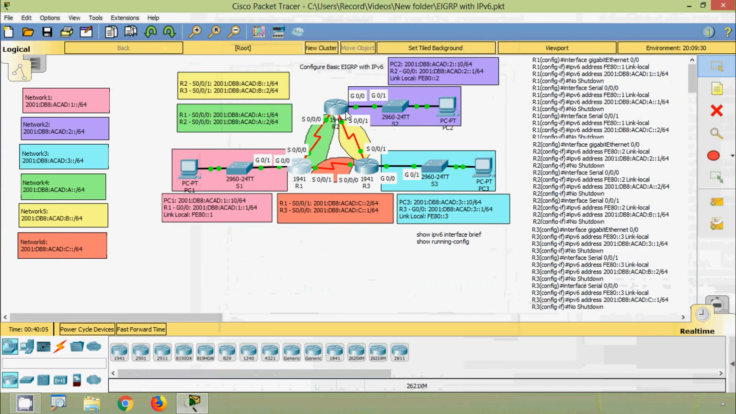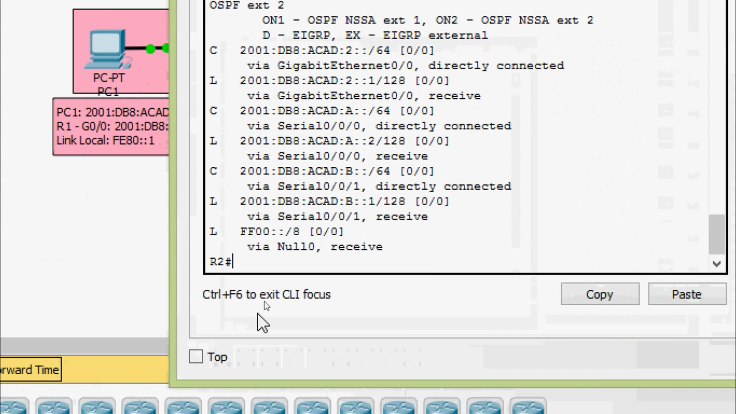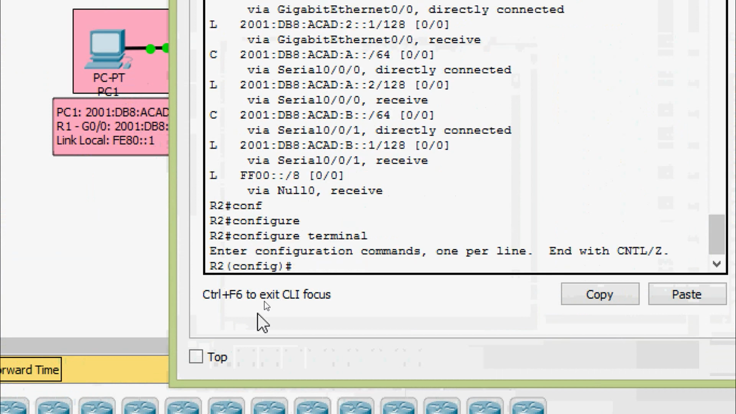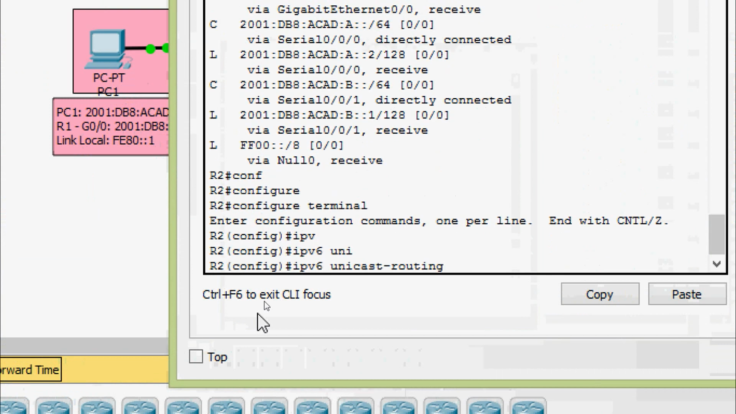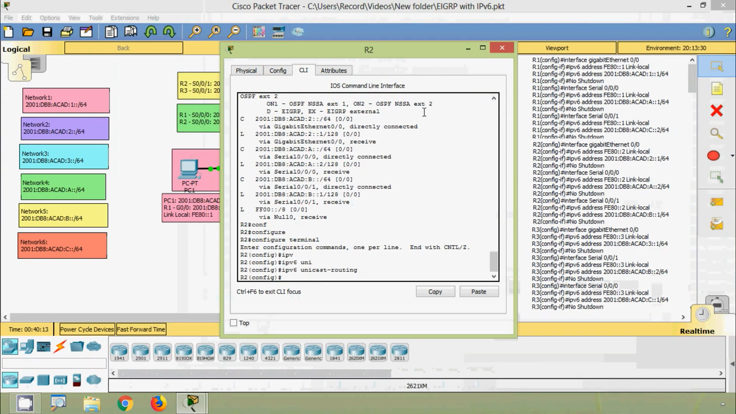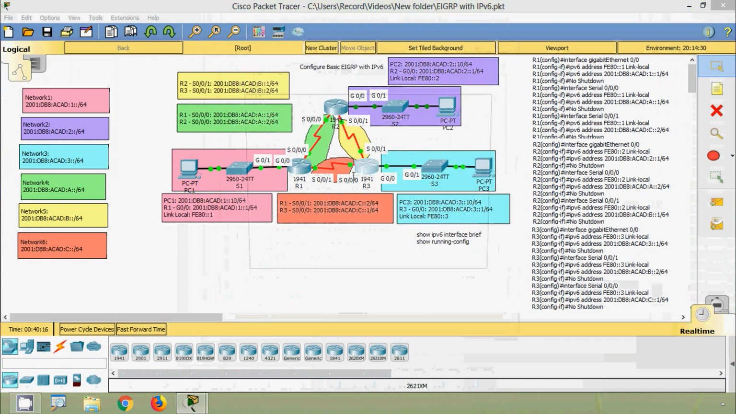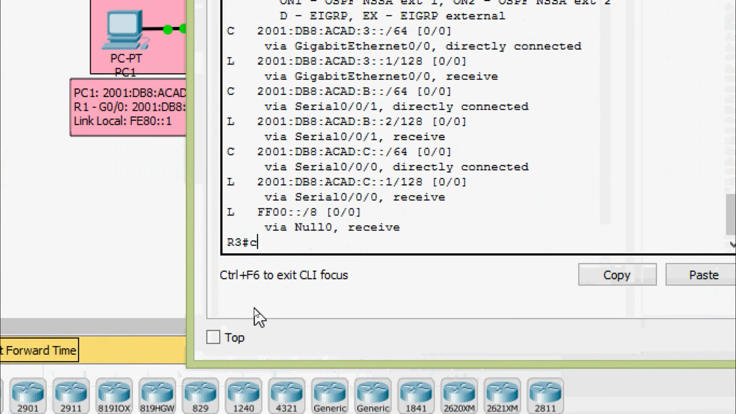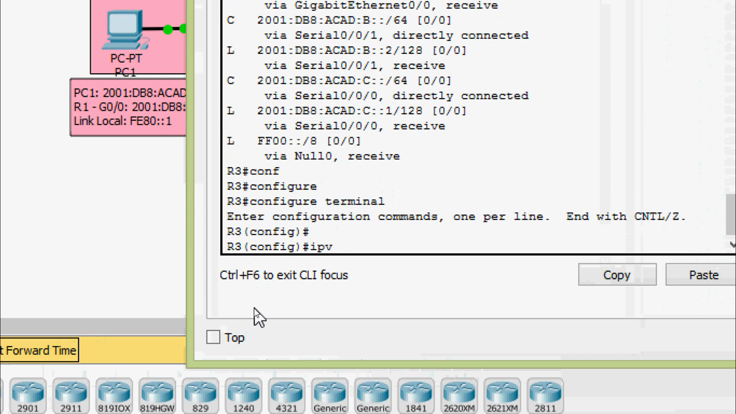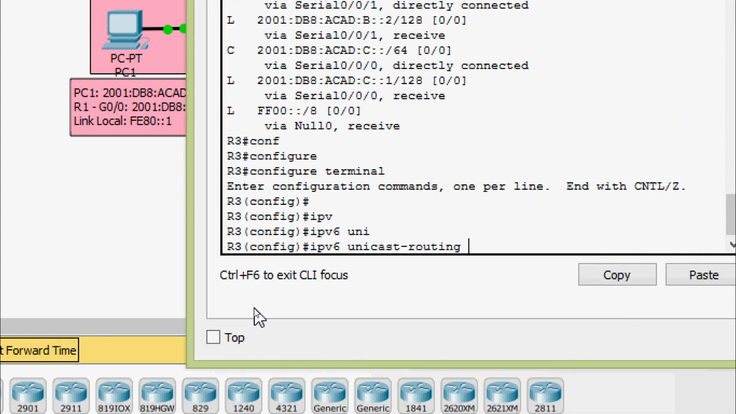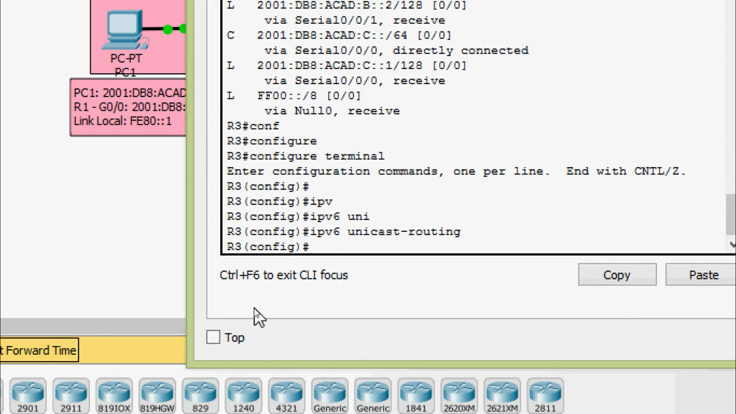Now we will do it on this router R2. IPv6 unicast-routing. Coming to R3, configure terminal, IPv6 unicast-routing.